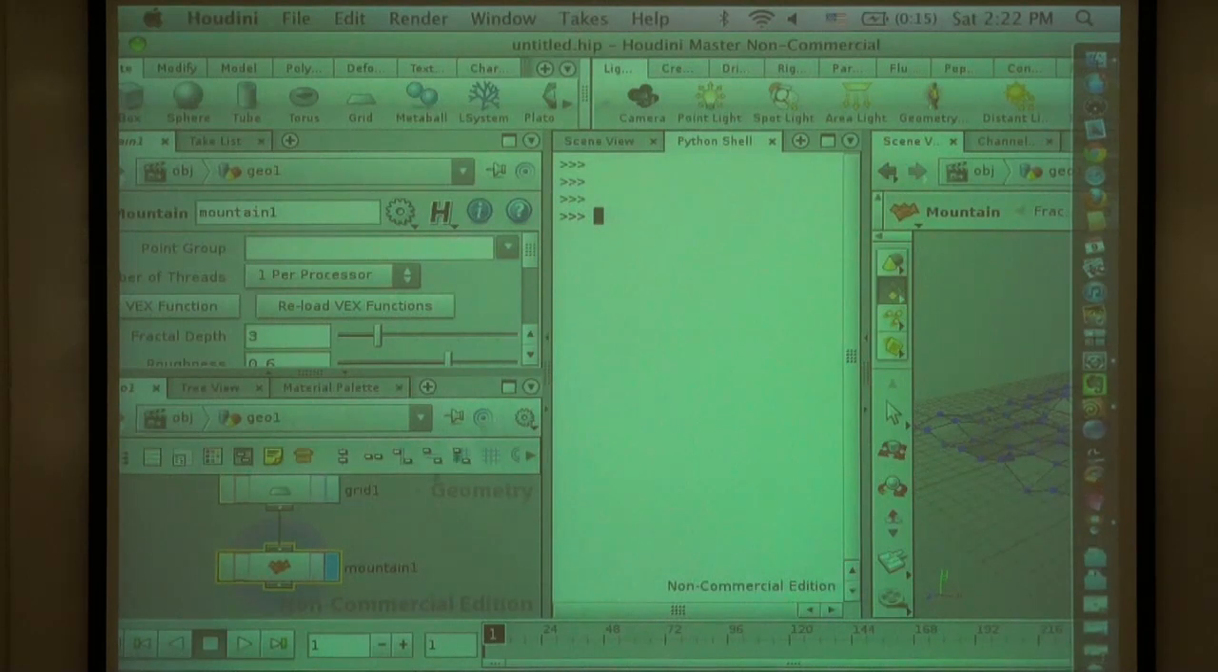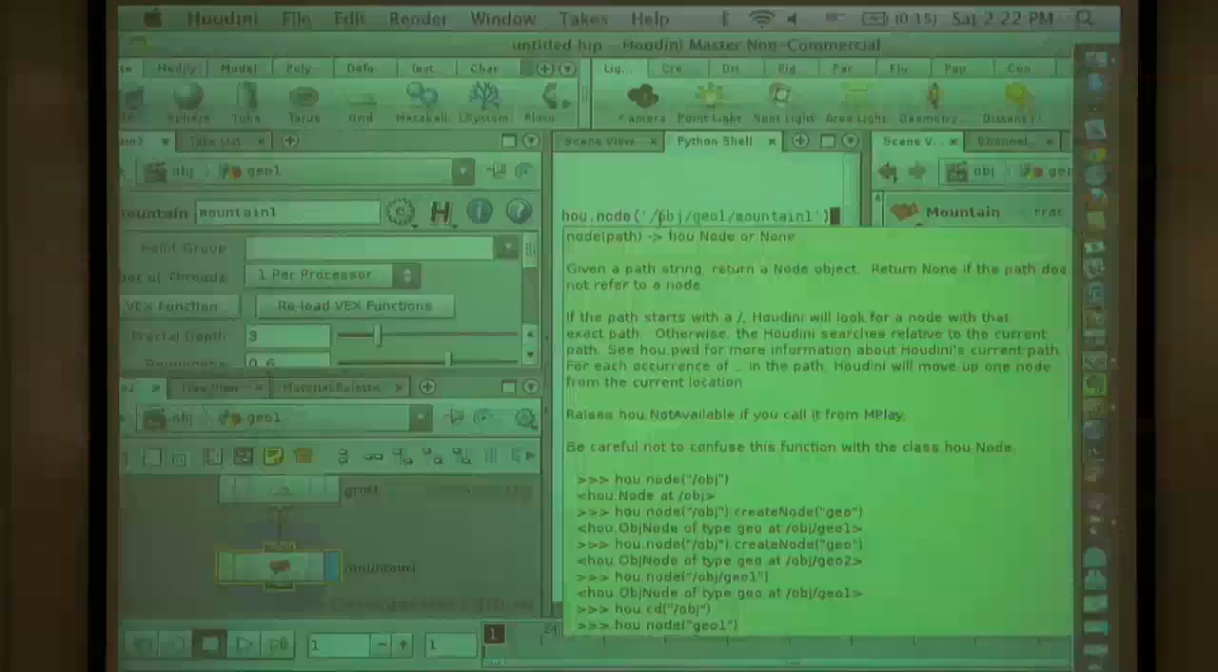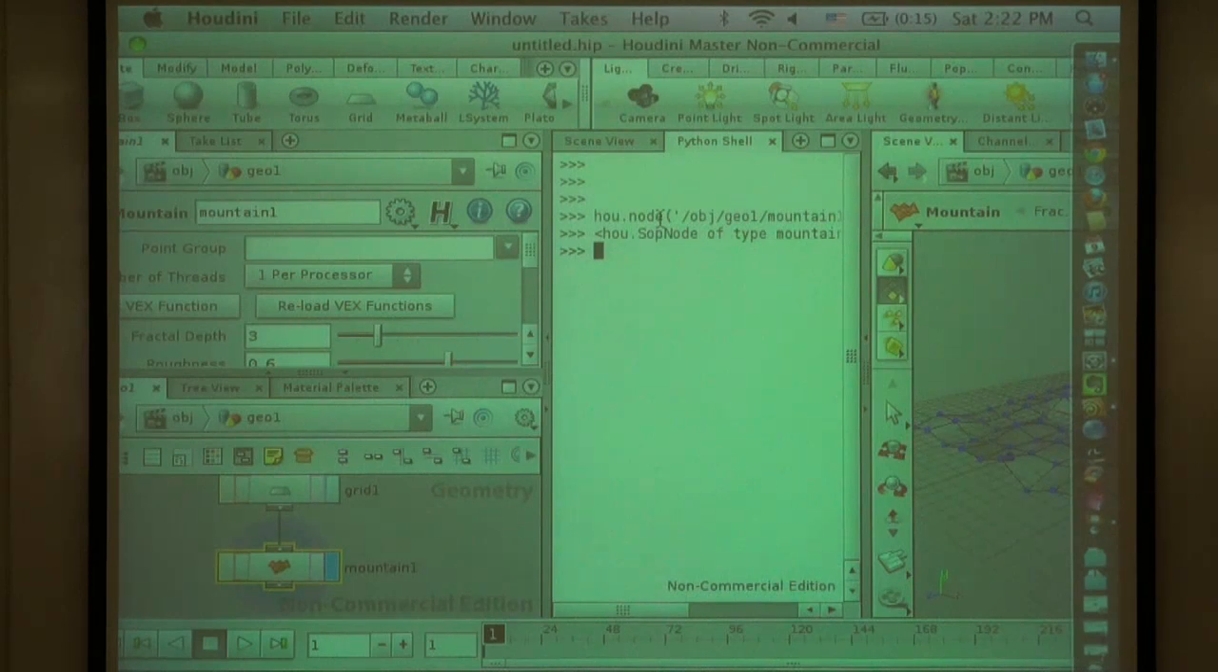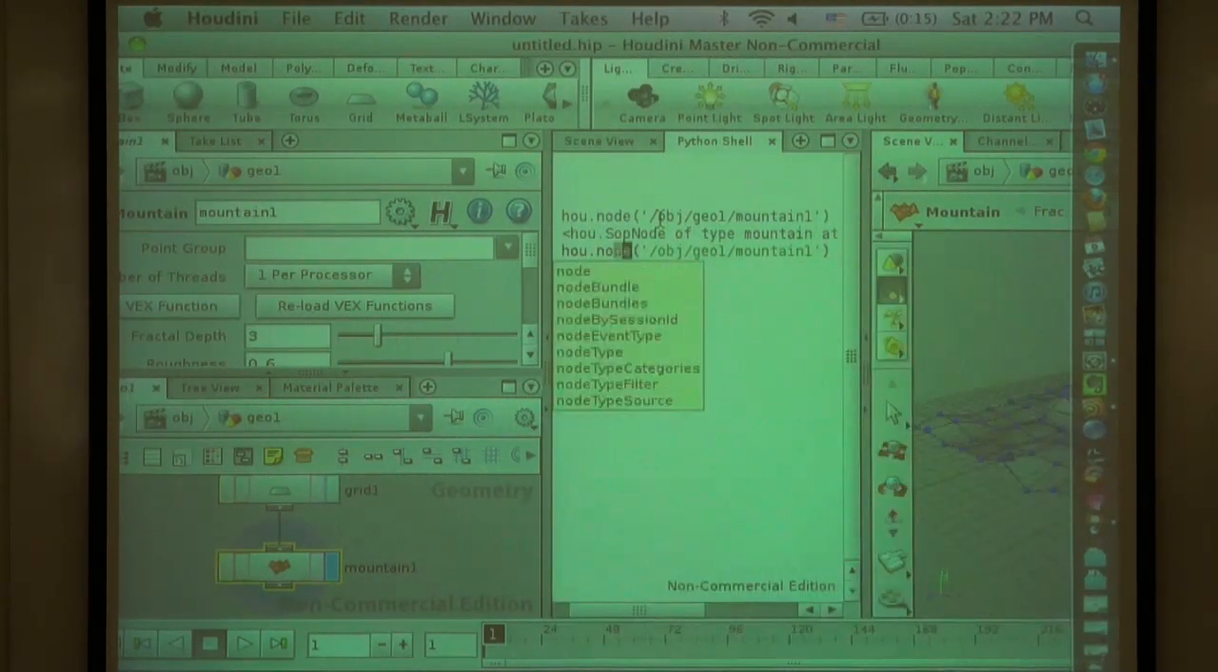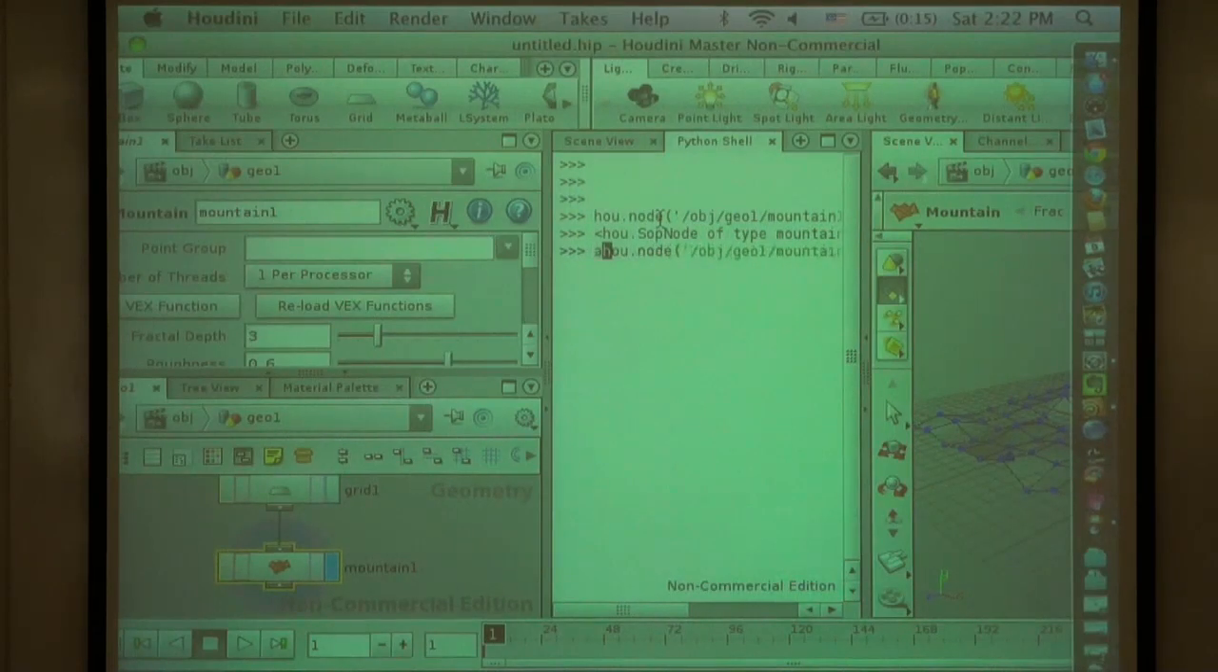In Houdini, the Python shell is really intuitive. For example, say if I wanted to find out how to access the mountain node, all I need to do is click the mountain node, drag, and drop it in here. And there you go. Sometimes I wish I had such easy intuitiveness in my Python interactive shell too.